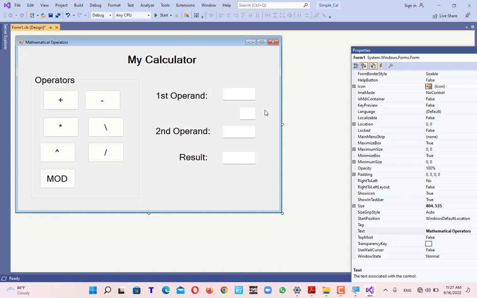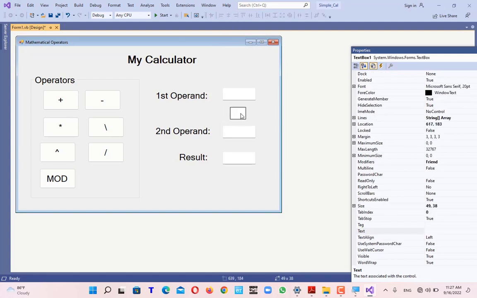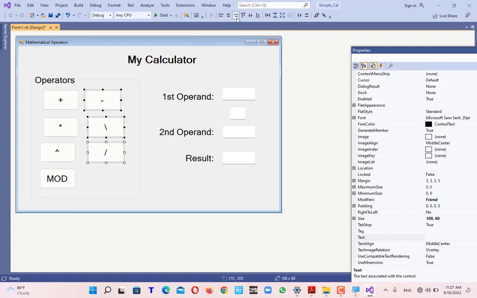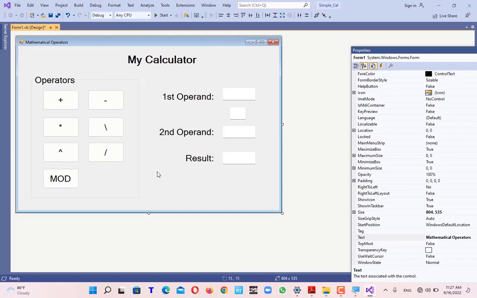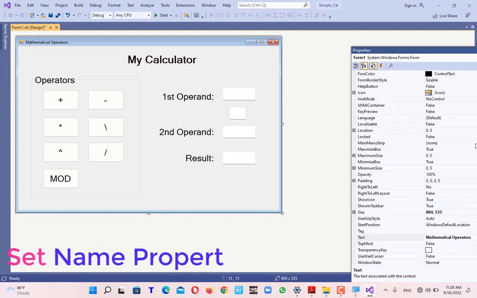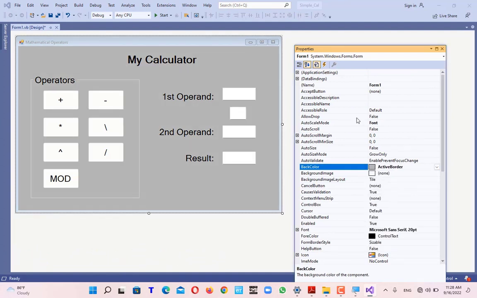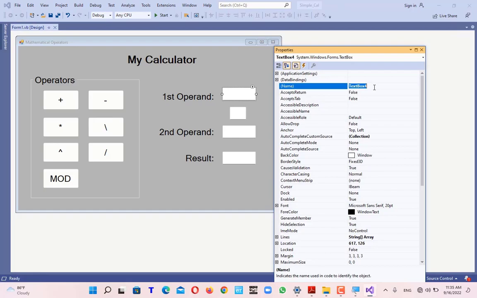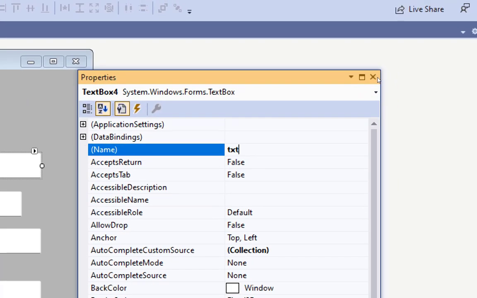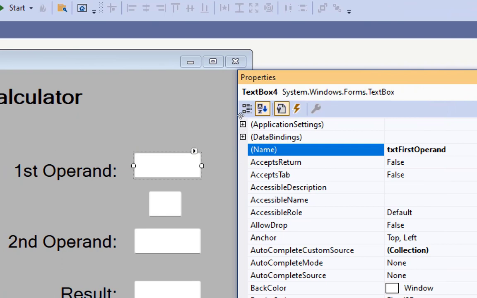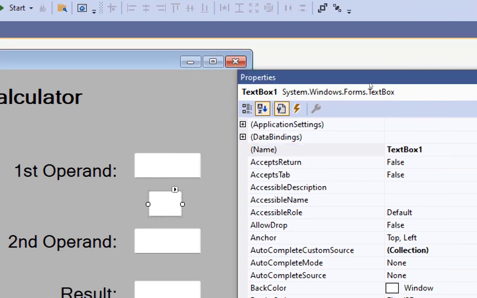Now it is time to assign the name property of each control to be used with the Visual Basic codes. Just align each control. Now let's set the name property. It is very important to assign meaningful names to each form control. Here the first text box is txt first operand.